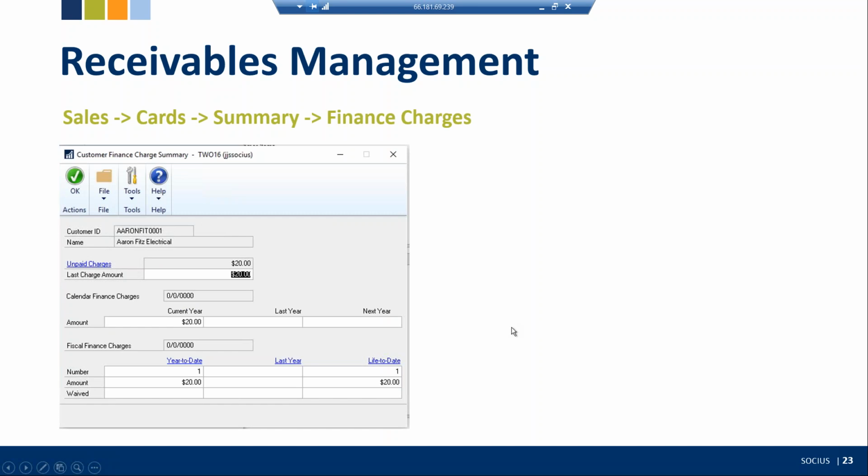Also then on the calendar year, here's where the year to date finance charges are. So you can see current year, last year, next year, and by customer. And so this information follows the same rule. When you do your calendar year and close, this information moves from year to date to last year to life to date.